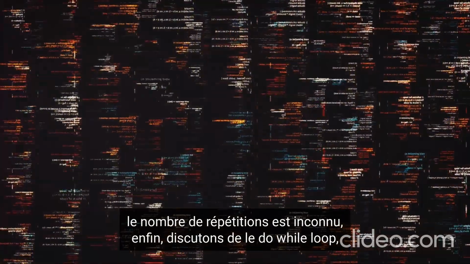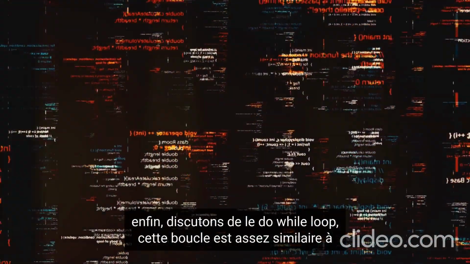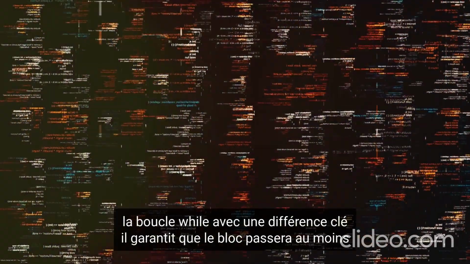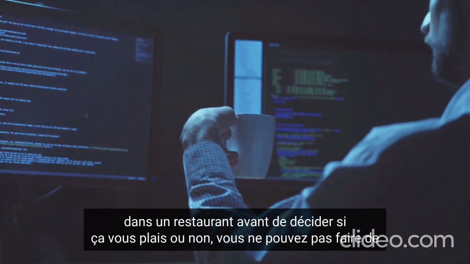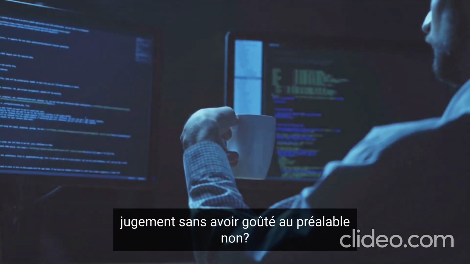Finally, let's discuss the do while loop. This loop is quite similar to the while loop, with one key difference. It ensures that the block of code runs at least once before checking the condition. It's like trying a new dish at a restaurant before deciding whether you like it or not. You can't make a judgment without having a taste first, can you?